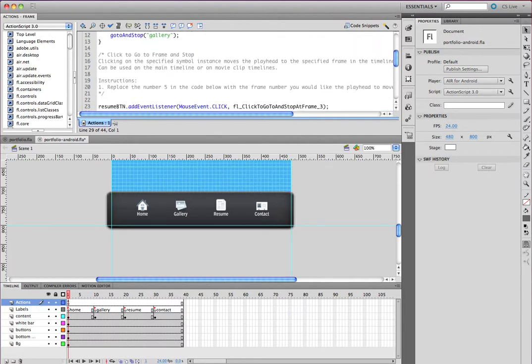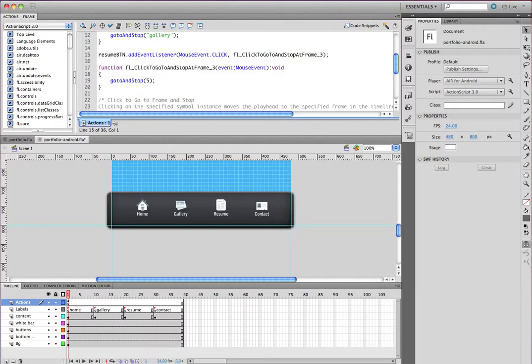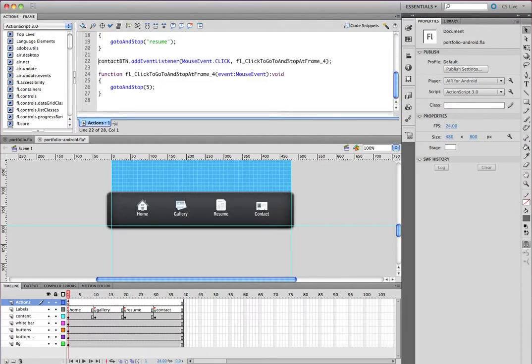And again, I'm just going to remove these comments in here. It's okay for you to leave them in, but it's just going to clean this up to make it easier for you to read. So resume, we wanted to go to the resume frame. And the last one is contact button, so I wanted to go to the frame called contact. Okay, so the code is there and set up so that when we click each of these, it will go to the different frames.